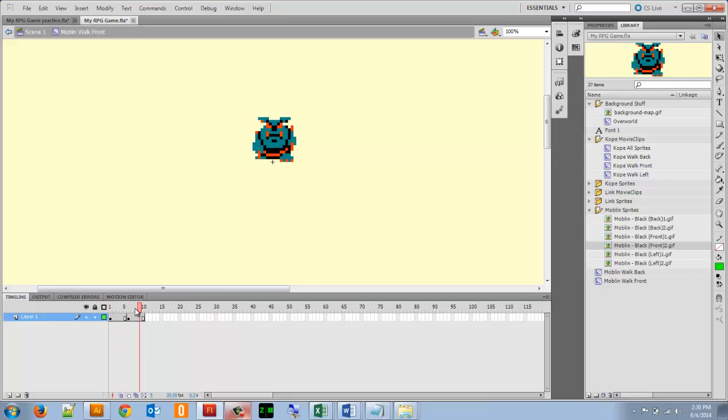So again, he has equal time here. I'm going to turn on onion skinning again here. It looks like he's off center a little. So let's nudge him over and make sure that he's all set there. Looks pretty good. And looks like he's walking around. That'll be fine for this.